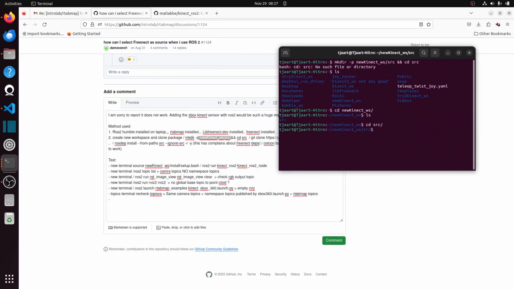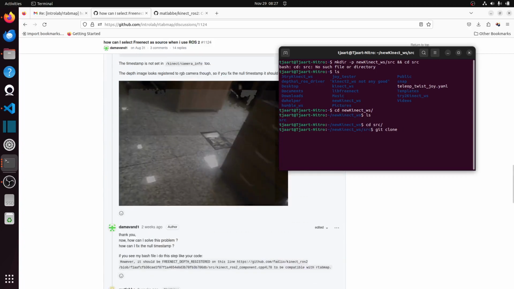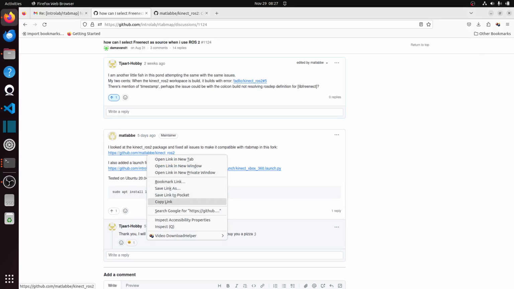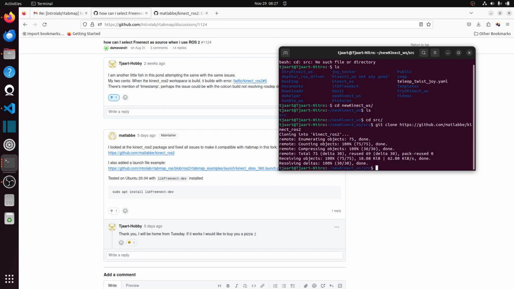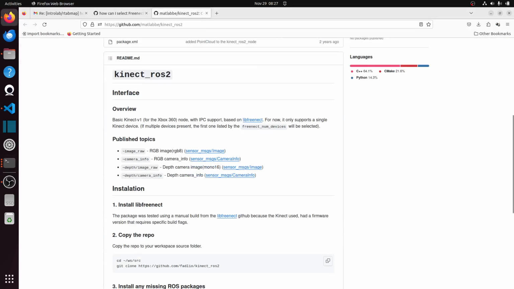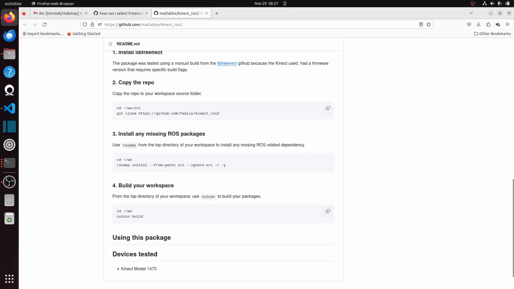Let's do it this way. Git clone. And since we don't want to make any spelling mistakes from your discussion there, we will just grab your link, copy link, paste and hit enter. Then we go cd back to the workspace. This is your fork.